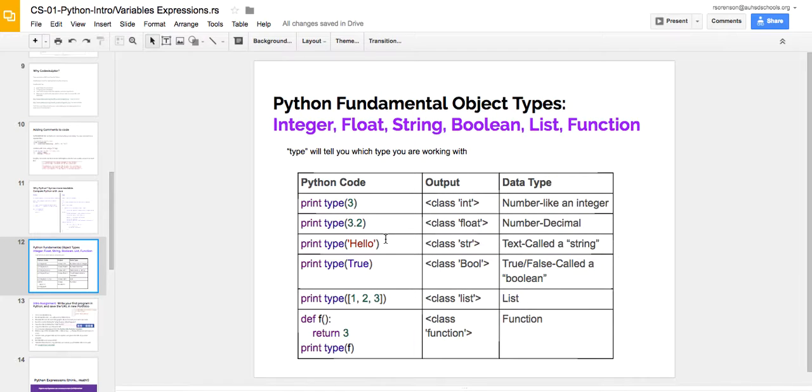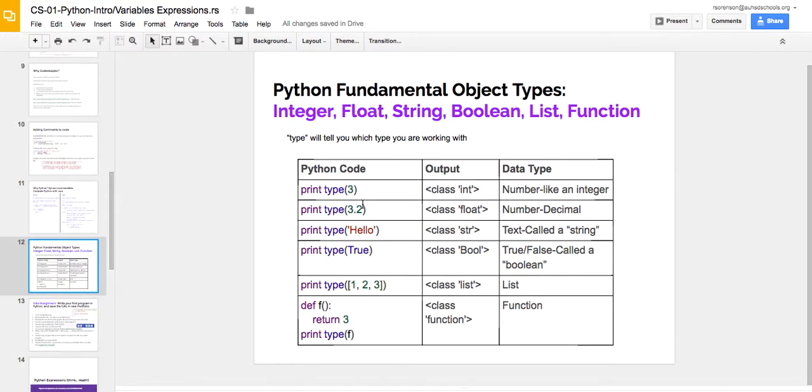So if you type these into your Code Sculptor editor window, if you print type 3, it's going to tell you what type of object that is. So 3 is an integer, so it's going to come out with the output class int. This is the class of this type of number. 3.2 would be a float, which is like a decimal.